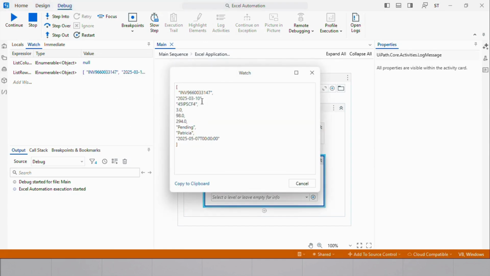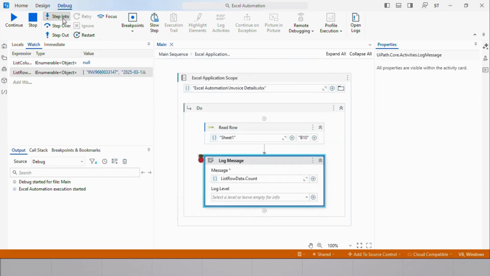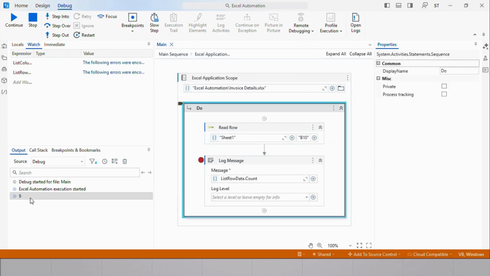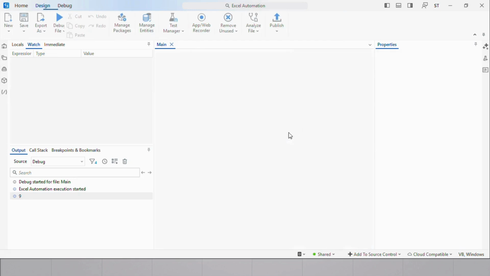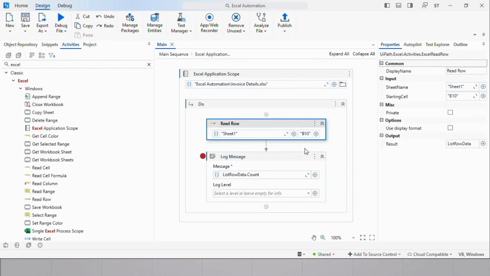In the value section, if you see, the P1 number is not extracted, but all the other details got extracted. And in the output panel, we can see 9 columns of details got extracted, right? For the read row also, we have a use display format. So if you uncheck, it will extract actual values. If you check this option, it will extract the formatted values, right?